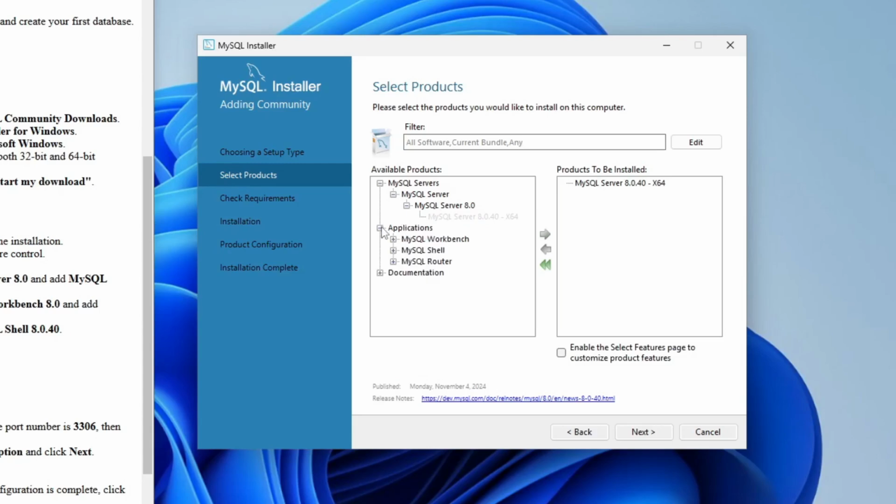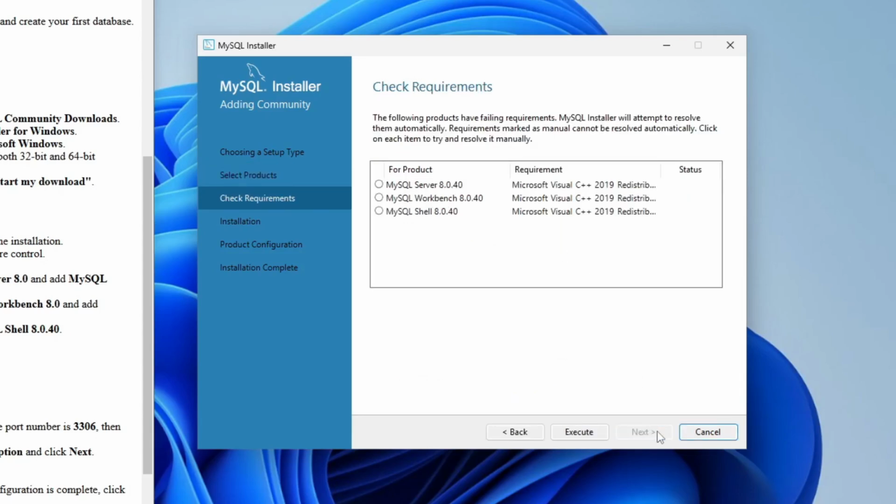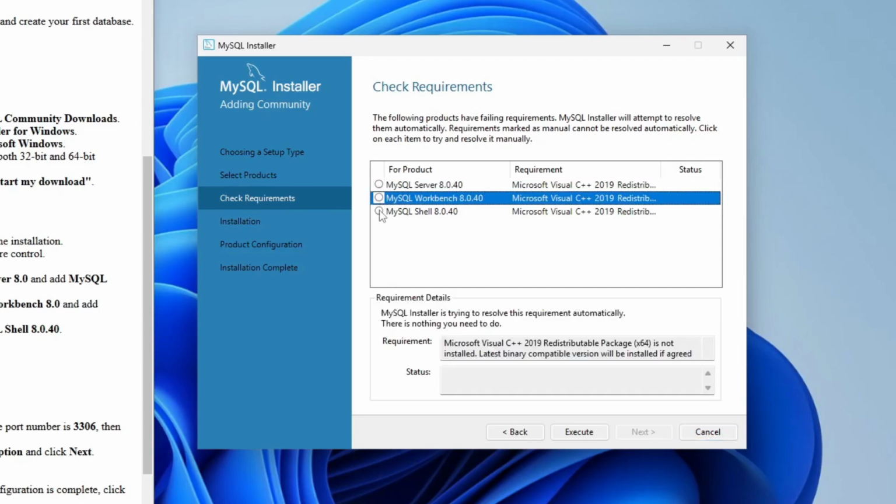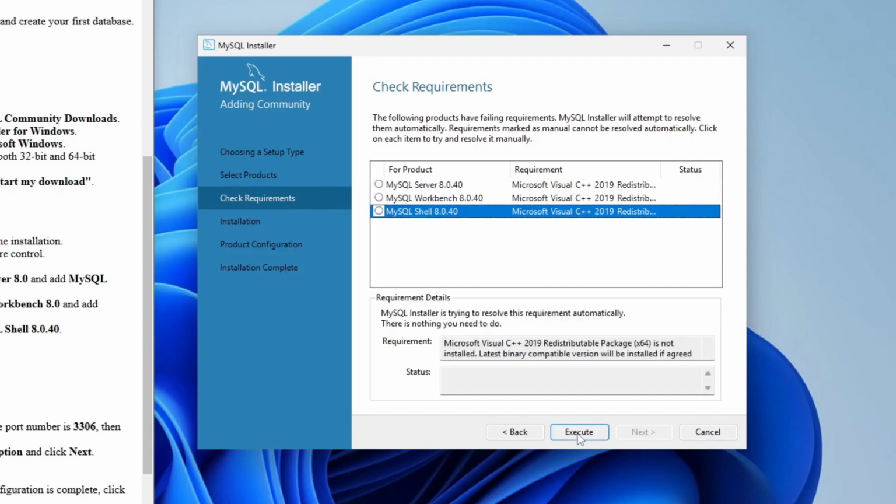Next, expand Applications and choose MySQL Workbench 8.0, which provides a graphical interface. Lastly, add MySQL Shell for command line operations. Once all components are selected, click Next, and then Execute to start the installation. If any additional requirements are needed, the installer will handle those for you.